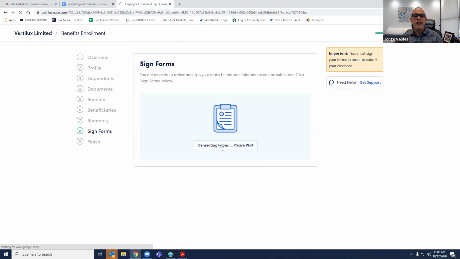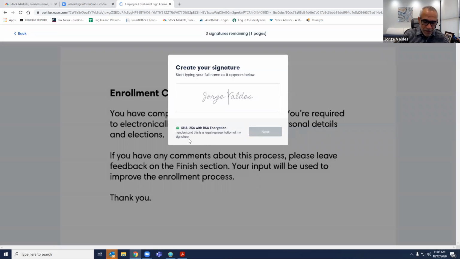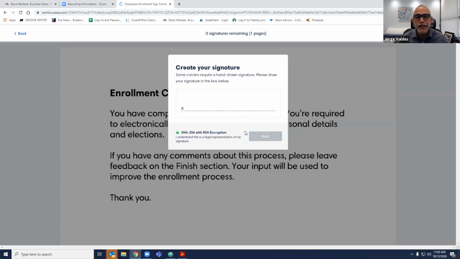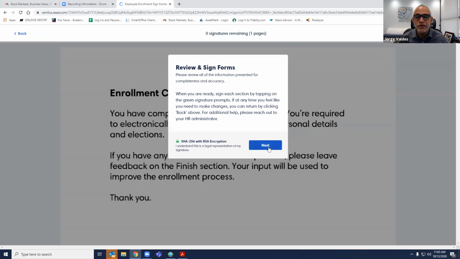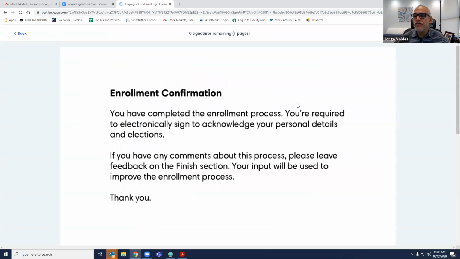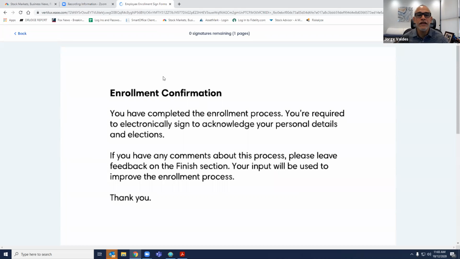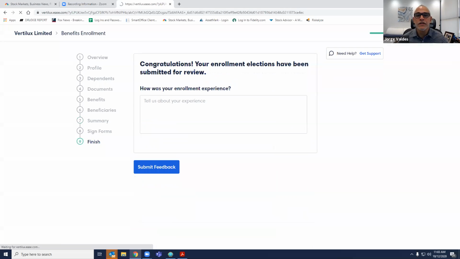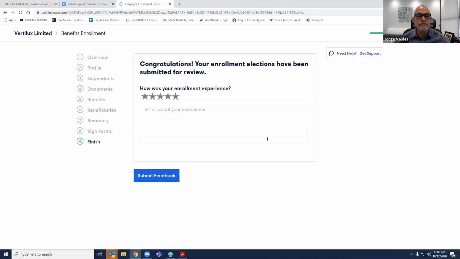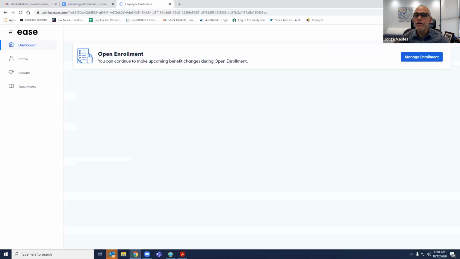And now I'm going to sign the forms. So I'll type in my name. And I'll hit next, and I will try to sign my name with my mouse, which never looks great. Now a DocuSign pops up, and it seems like it already popped up. So I'm finishing signing, and I hit finish, and I am done with the enrollment.